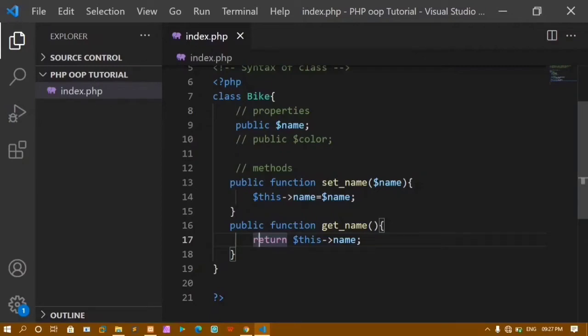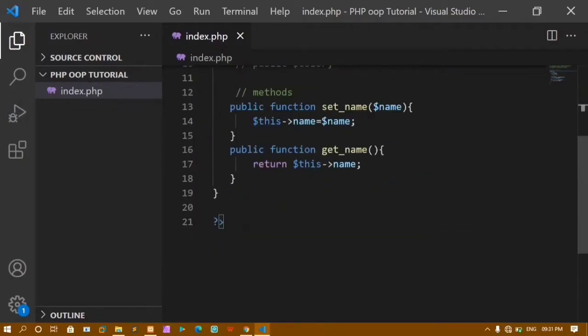Classes will have properties and methods, and inside this I'm telling that the this keyword refers to the current object. Whichever object we are creating, for that particular object we are accessing that particular name, and we are displaying it, and we are getting it here. You can see we are getting the name here. Now we will see the syntax of how to create objects. I'll just write the comment here: syntax for creating object.